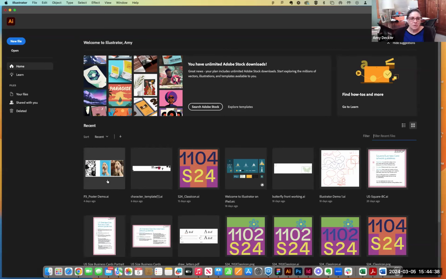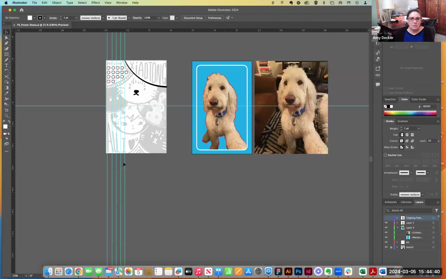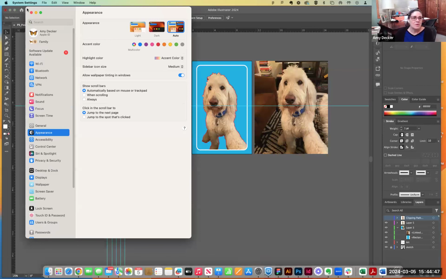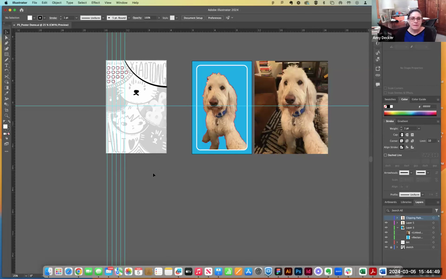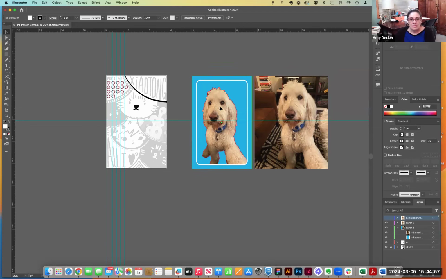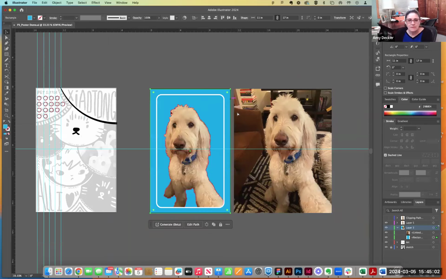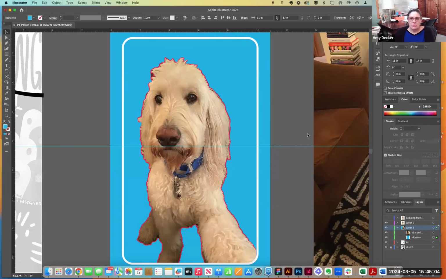So we're going to go ahead and open up our poster. I still have my poster demo that I was working on last class. This is where we were talking about bringing our photos in, taking backgrounds out. Oops, that is not what I meant to hit. So now I'm going to move into type. So let's work on this one. Move OB over a little bit.